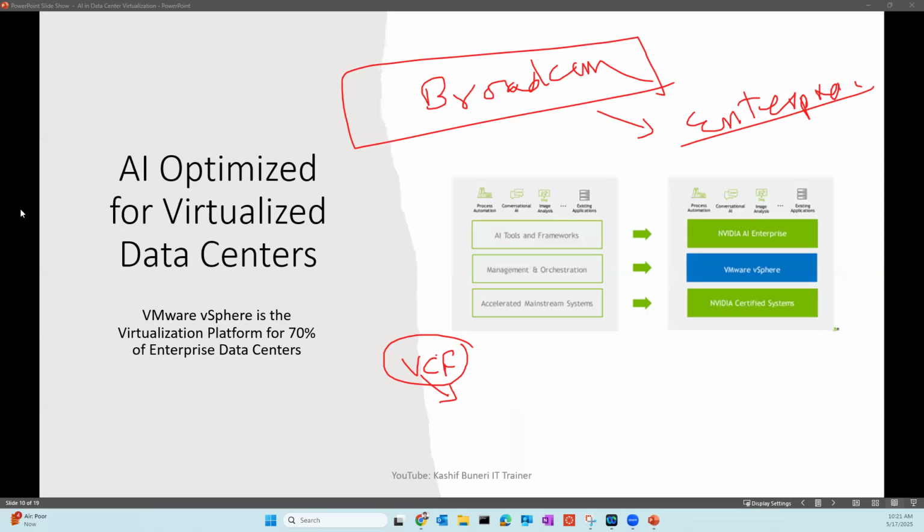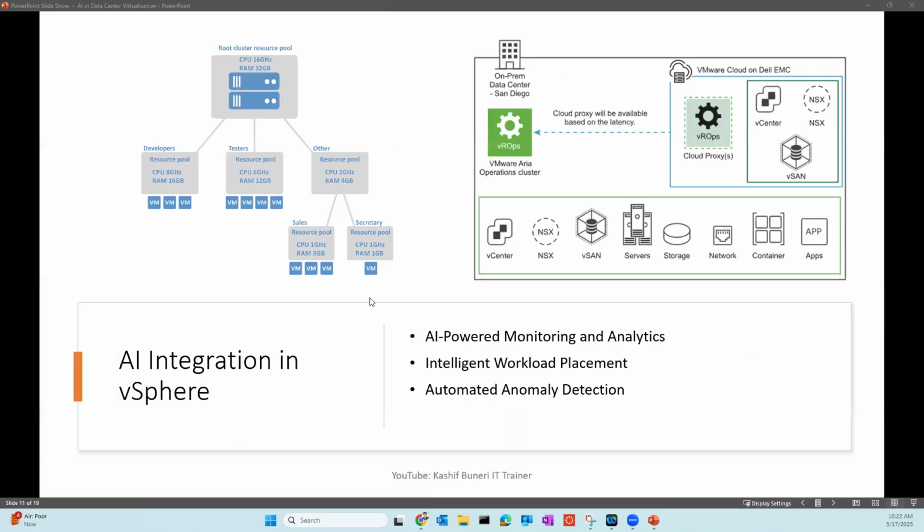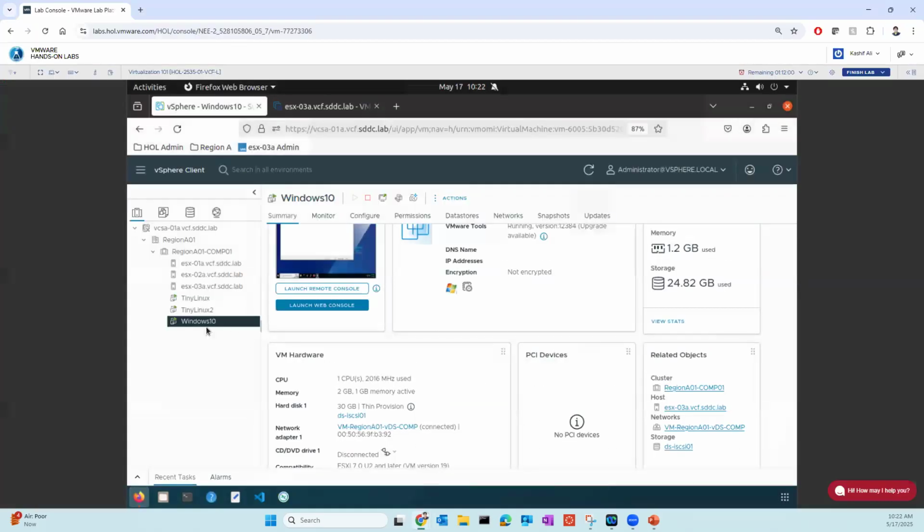So let's talk about the different scenarios. As we discussed, if we integrate AI with vSphere, what type of results can we get? AI-powered monitoring and analytics. Let me give you an example of this now. As you can see here, this is my environment. Let's say I want to set a threshold. Let's talk about alarms. This is one of the features, alarms. What is alarms?